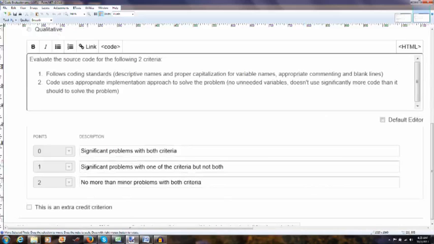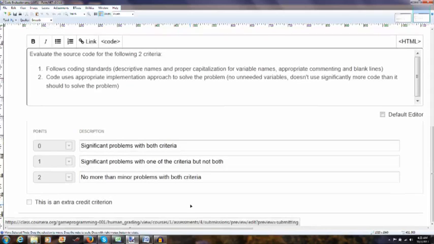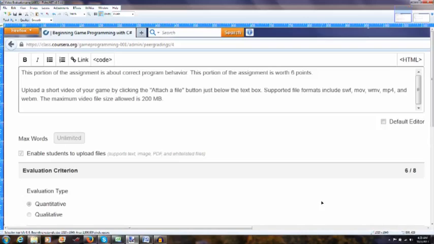So there's been some confusion about these 2 points, no more than minor problems. So perfect is definitely no more than minor problems. I was just trying to make sure that a couple of minor glitches don't matter in the grading. They still get full credit. And so that's grading the coding stuff.